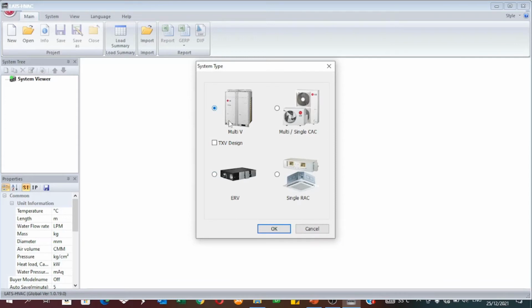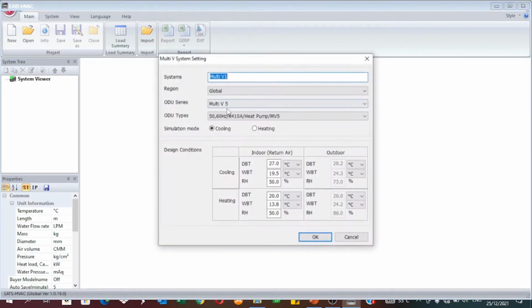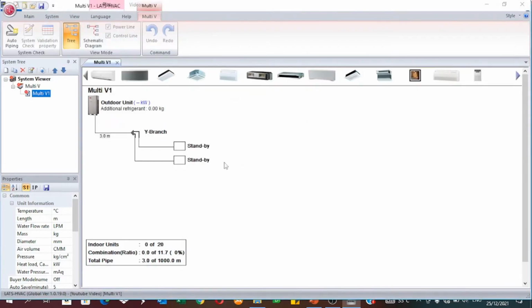For the system type, we're working with a VRF system, so we'll leave it at multi-V and say OK. For the system name, I'll leave it at multi-V1. The region is global. That's fine because that's what's applicable here. The outdoor unit series is multi-V5, yes. And then the outdoor unit type, heat pump, that's fine. The simulation mode is cooling because that's what's required here. Alright, so everything is good. So click OK. Now we have the main interface.